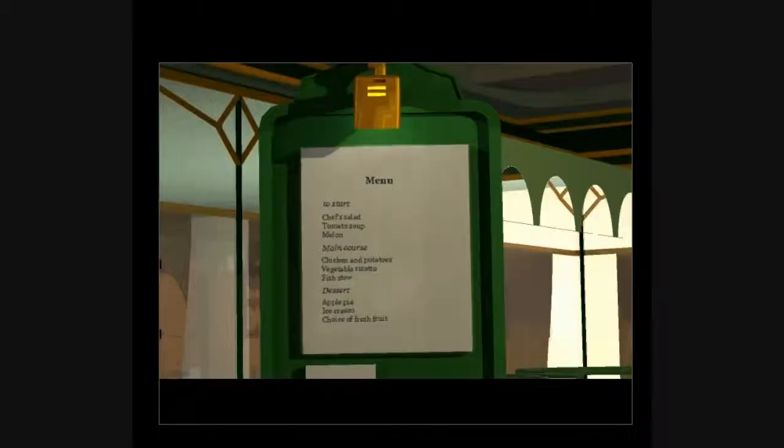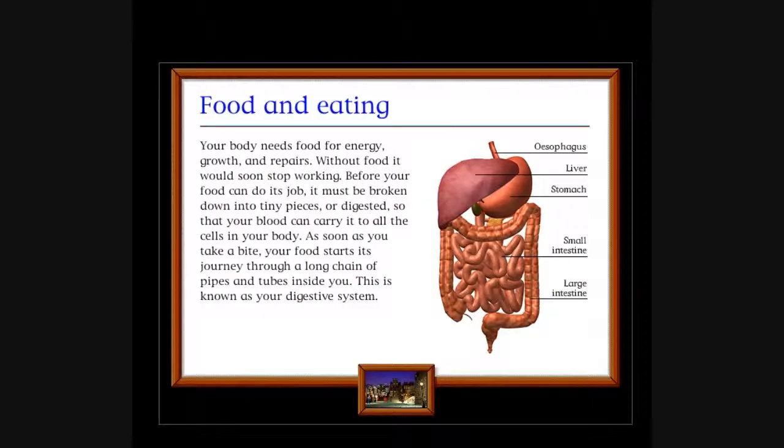Read the sign. Chef salad, tomato soup, melon. Main course, chicken and potatoes, vegetable risotto, fish stew. Dessert, apple pie, ice cream, choice of fresh fruit. Well, I suppose a simple-ish menu. If he makes the food well, it should be fine.